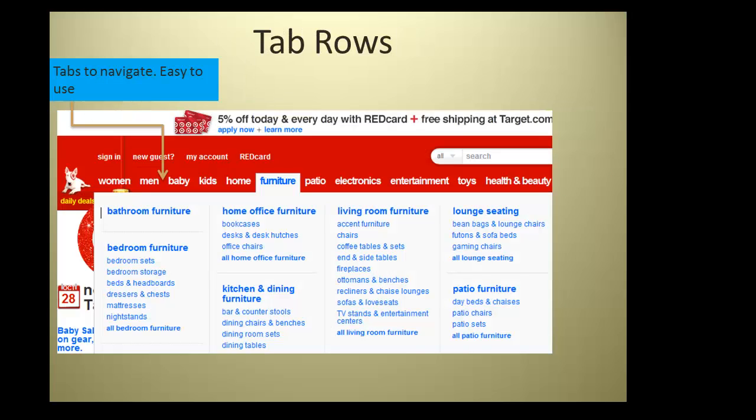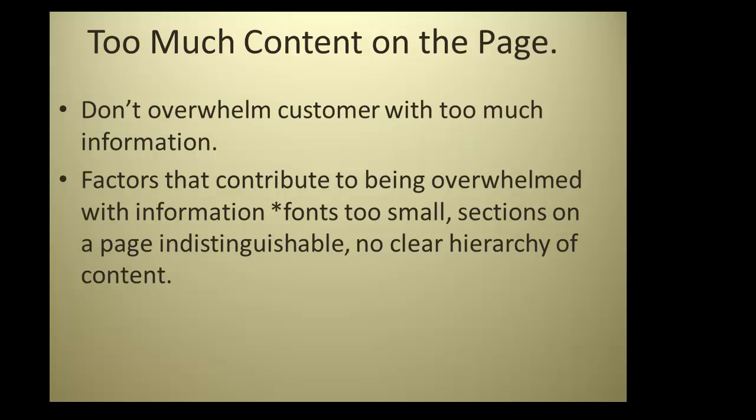Here are the tab rows that we talked about. You can see it's easy to get back to a location that you were.